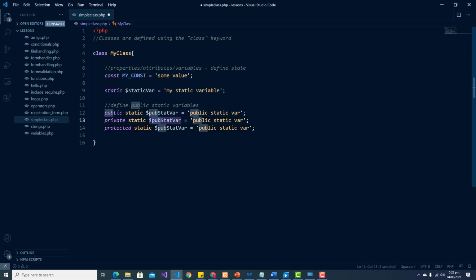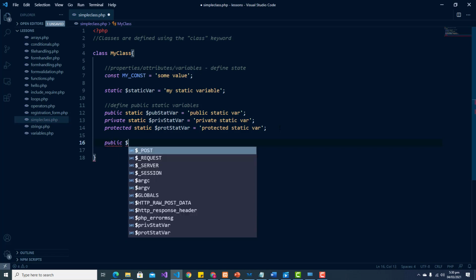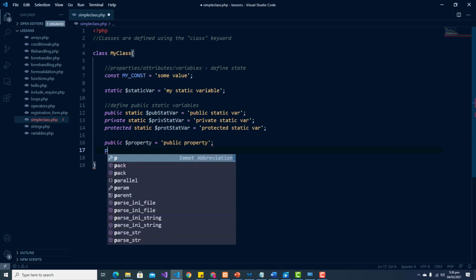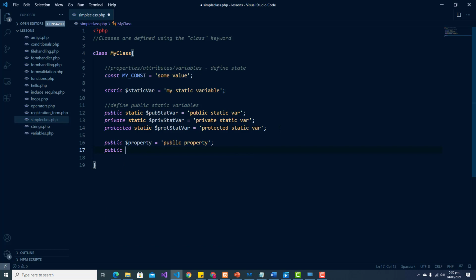So let's change this. Private, protected. Okay. And now let us just declare some regular variables. So let's say public, and let's just say we have a property. And I'm just keeping this example really simple. So let's also have another public property, and let's call this one instance property. And I'm not going to instantiate this right now. I will use a constructor to instantiate my instance property.